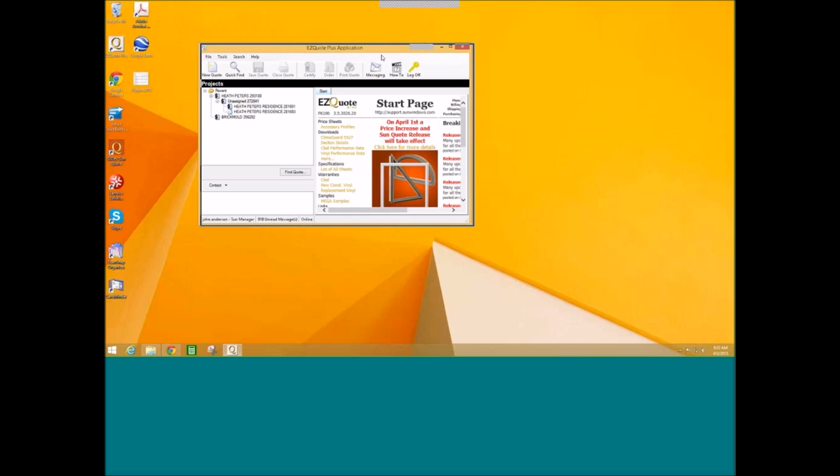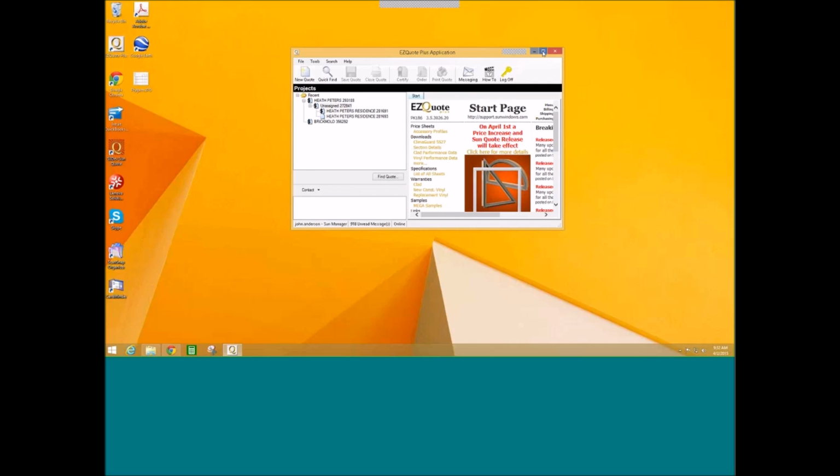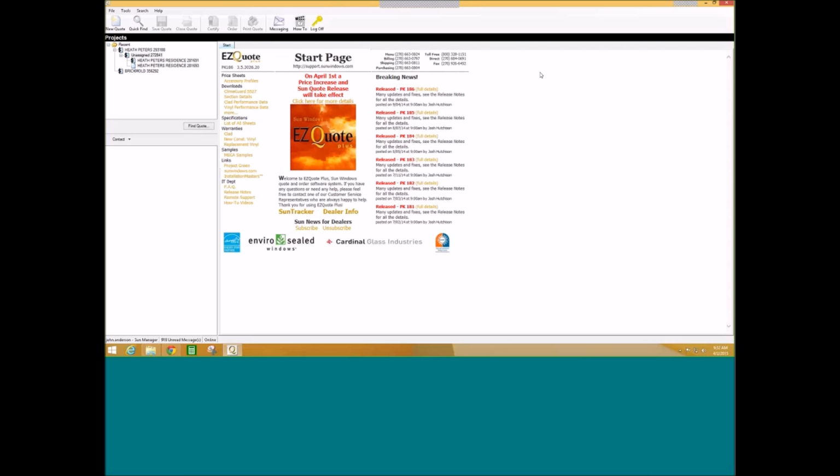One of the first things I wanted to show you, this is the old quote tool. And what I wanted to do is suggest, just as a precaution, that you may want to take a picture of your project window with all of your folders open. That way you would have the names and quote numbers for all of your quotes.